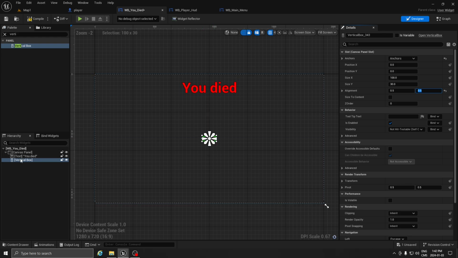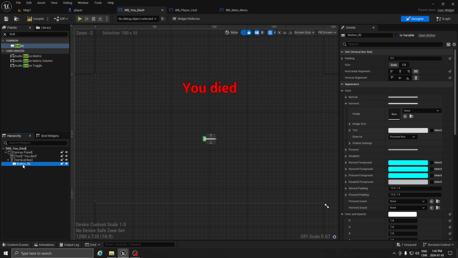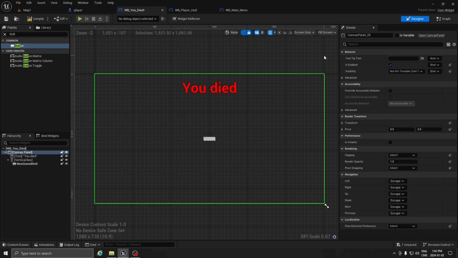In that box, we're going to put a few things. We're going to put some buttons, so we're going to search here for button. We're going to take that and drop it on the vertical box. So we have our first button, and we're going to name it here in the details. I'm going to call that not new button, but new game button, btn, and I'm going to put 0. There we go, so our button is now named.